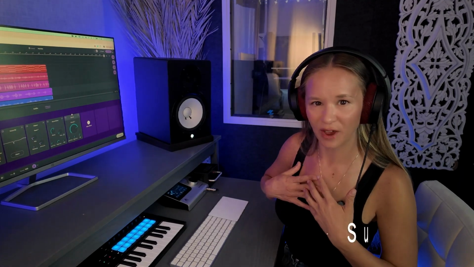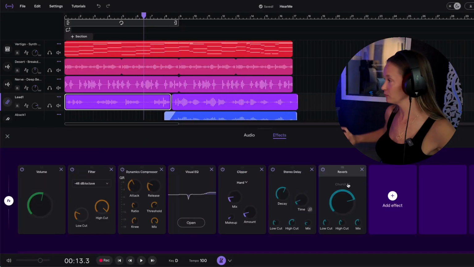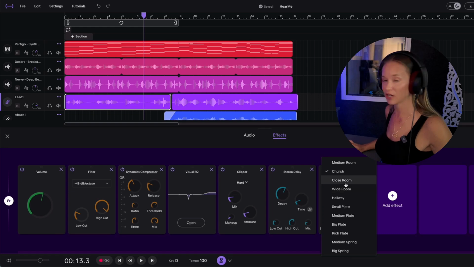Do you feel that effect? As I turn it down, it sounds like I'm getting closer to you. If I turn it up, it makes it sound like I'm further away in a bigger room, right? The setting it has us on is church, so it's like we're singing in a church where there's gonna be great acoustics giving us that reverberation. But you can click on this and change the shape of the room.